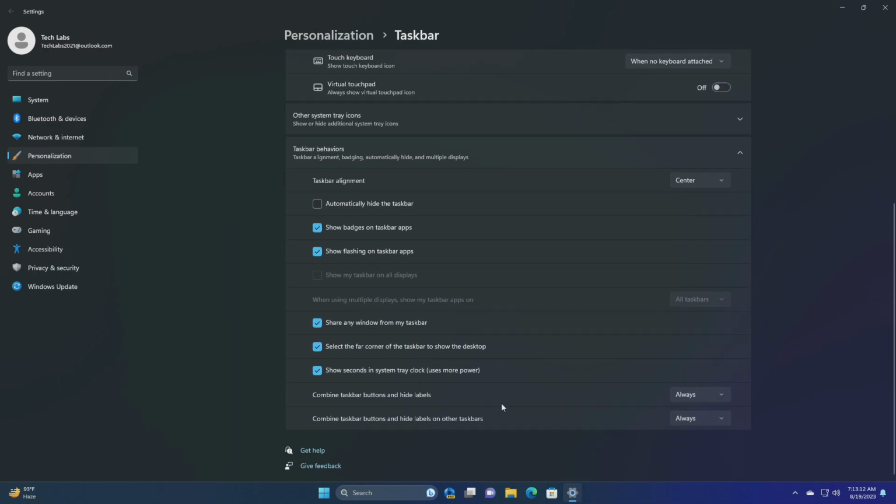For taskbar and system tray, you can now turn on Never Combine mode on the taskbar by right-clicking on the taskbar, choosing taskbar settings, and under taskbar behaviors simply adjusting combine taskbar buttons and hide labels to never. Also, Windows provides a separate setting for turning this on for other taskbars, multiple monitor scenarios, for example.